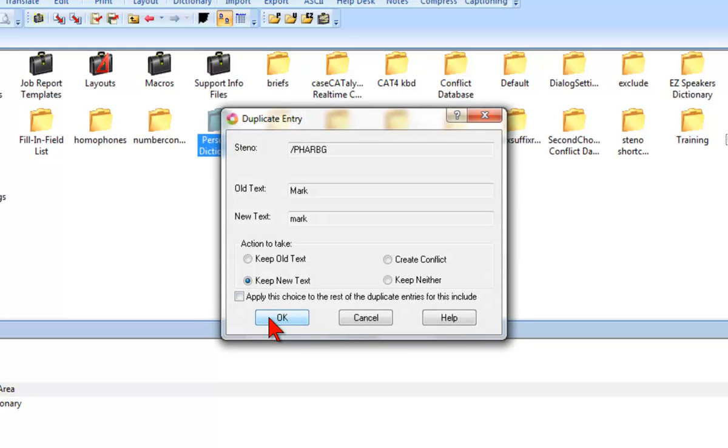This steno was previously defined as the name Mark and now has been redefined as the word Mark. Although this would appear to be a conflict, I've recently changed the way I write the name Mark. I now write it with an asterisk, M-A asterisk final R-K, so the lowercase mark is correct for this steno. As Keep New Text is already selected by default, all I need to do is click OK.